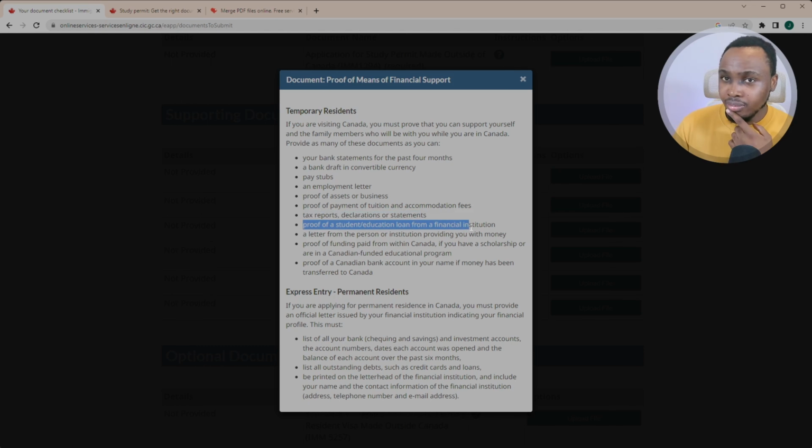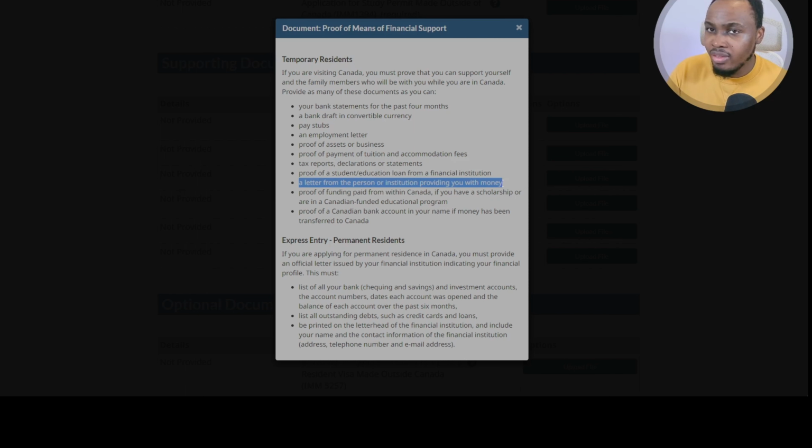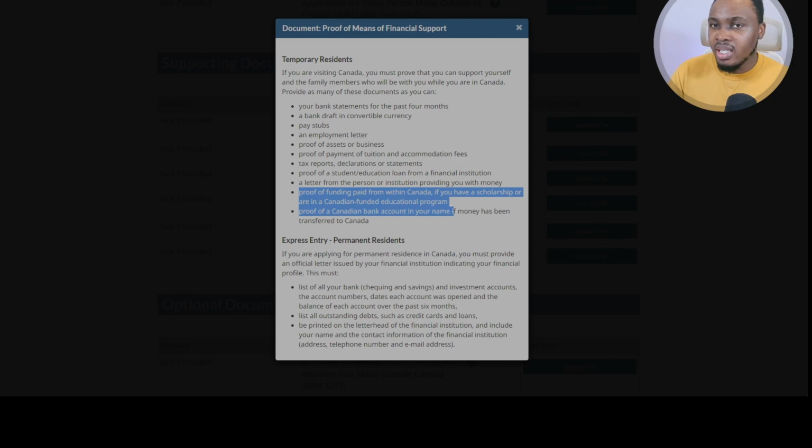Proof of student loans. So if you took a loan from a financial institution for your studies, absolutely include that here. And then you have a letter from the person providing you with money. So if you have someone or an institution providing you with money, the letter from them, put it here. Proof of funding paid from within Canada. If you have a scholarship, so if you have like Canadian funding, be sure to provide that evidence. And then proof of Canadian bank account in your name if money has been transferred to Canada.